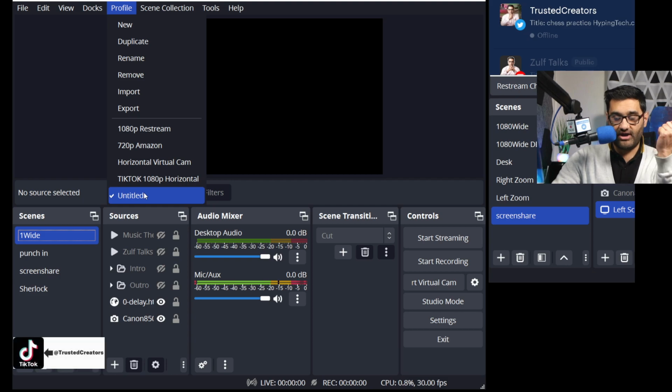So how you can think about this is have one called maybe live streaming, set it up for live streaming. You can have another one for recording locally or live streaming to another place. Have that as a separate profile. I have Zulf Talks, I have Hyping Tech, I have loads. Trusted Creators, there's loads of different profiles set up. These are all individual profiles. So that explains profiles.